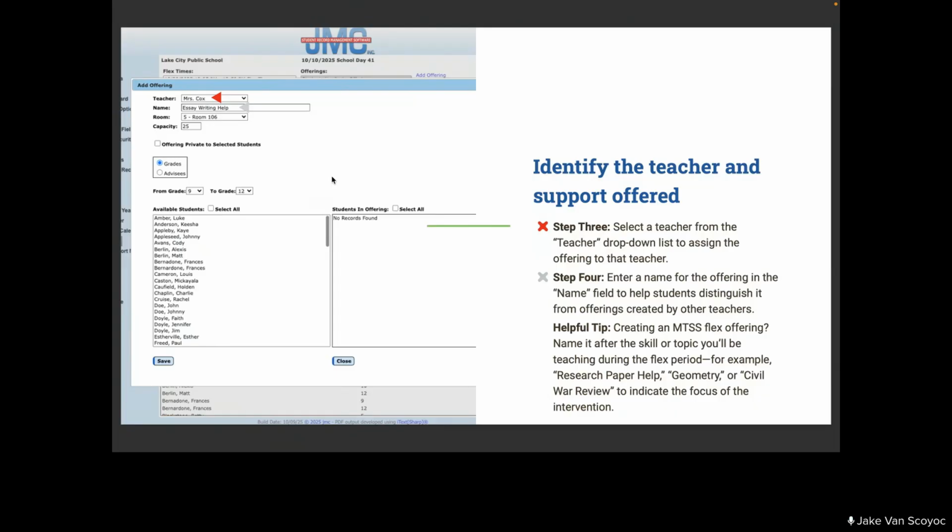Helpful tip: creating an MTSS flex period. Name it after the skill or topic you'll be teaching during the flex period. For example, research paper help, geometry, or Civil War review to indicate the focus of the intervention. And those of you that are well versed in MTSS intervention and Tier 2 intervention know that it goes beyond just assistance with a course or homework completion. Really, the goal of that is to identify skills where students are maybe struggling or where there are gaps in their learning, and hyper focus on those individual skills to help bridge that gap for those students.